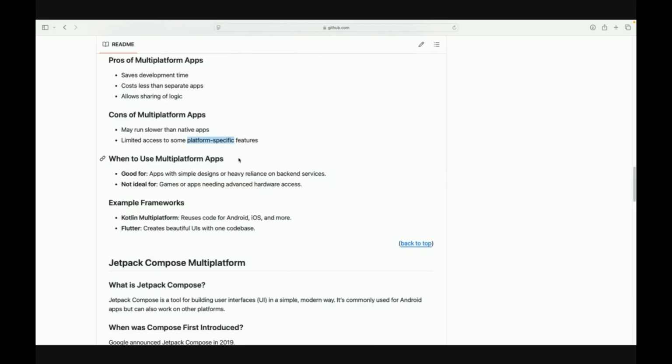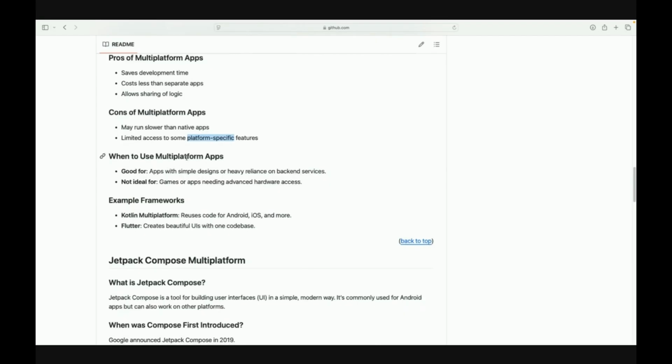So when to use multi-platform apps? Please stop me if I'm going too fast. I'm just trying to go through the nitty-gritty, and then let you guys know if you have questions. So when to use multi-platform apps, what are they good for? Apps with simple design and heavy reliance on backend services, just like we mentioned earlier. And then when is it not ideal?